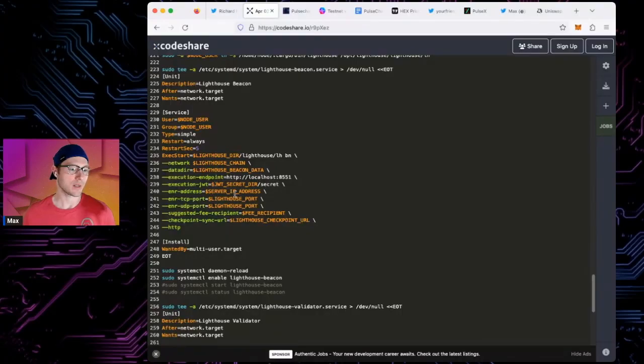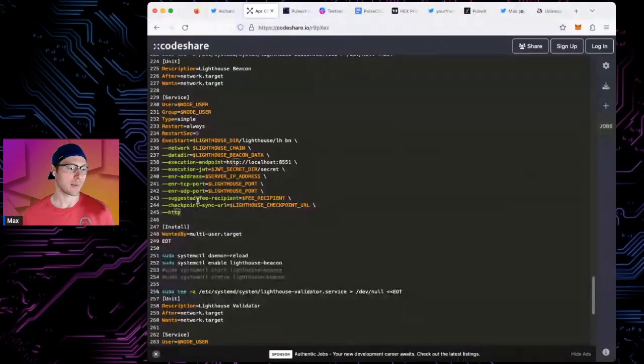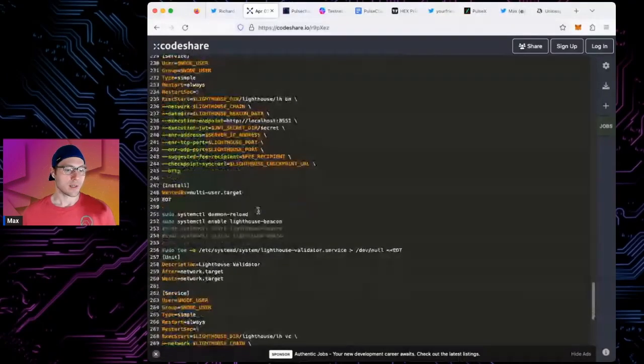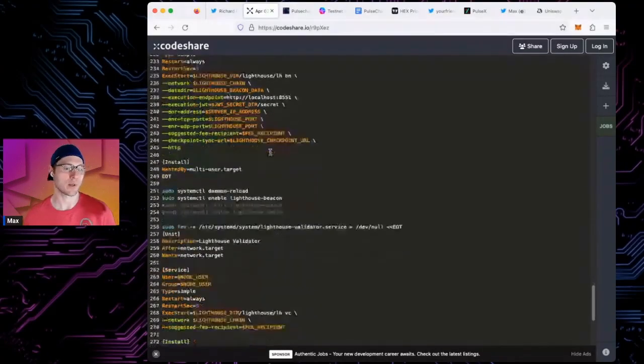Where a secret is, this is your IP address that you entered in the beginning. This is your fee address, your ETH address that you gave as a command line argument, if you remember, in the beginning. The different ports we use for Lighthouse, the checkpoint URL to help sync stuff faster, and then enable HTTP. So we do everything we did for Geth and we enable it, but we don't start it yet, because we need to import the validator keys before we start it.